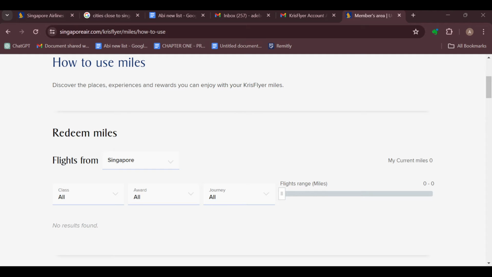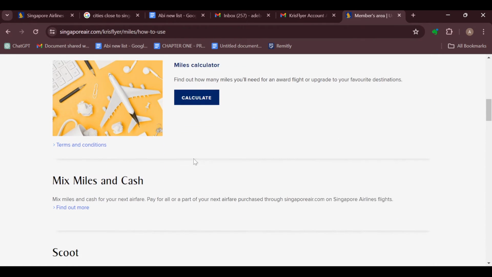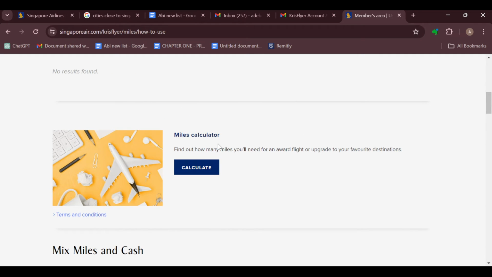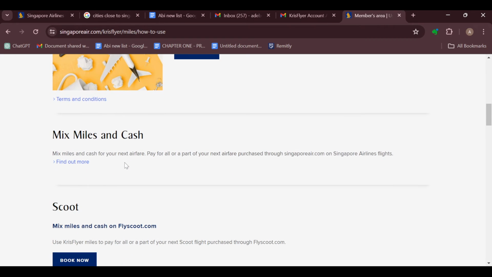You can also use it to upgrade your flight. For example, here you can see the different kinds of flights available: the flights under class, award tickets, and your journeys and everything. The reason why this is not available currently for me is because I have 0 miles available at the moment. When you scroll down, you also see your miles calculator, for you to calculate how many miles you need for an award flight or to upgrade to your favorite destinations using your miles.